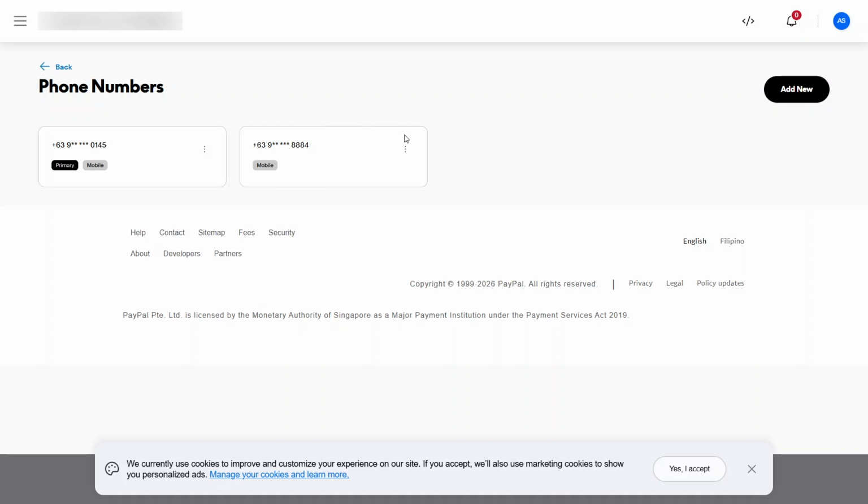When you've found the phone number you'd like to delete, look to the right side of that specific number. You should see a small More Options icon, usually represented by 3 dots or a similar symbol. Click on that icon. A small menu will appear with different actions you can take. From that menu, select Remove.